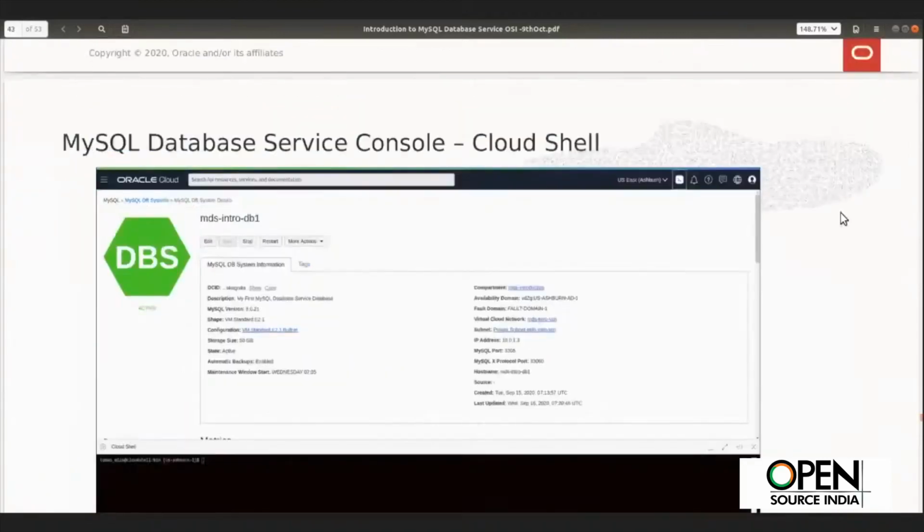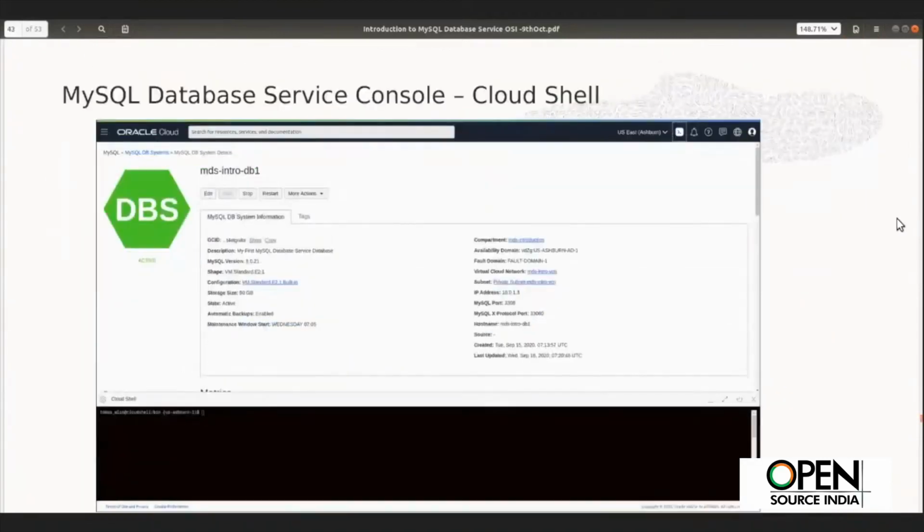One more advantage of using the console service is you can launch the shell directly from the console. That's the shell button. You click on this and you can launch the shell, so you can start directly playing around with the OCI calls to any particular resource that you have created.